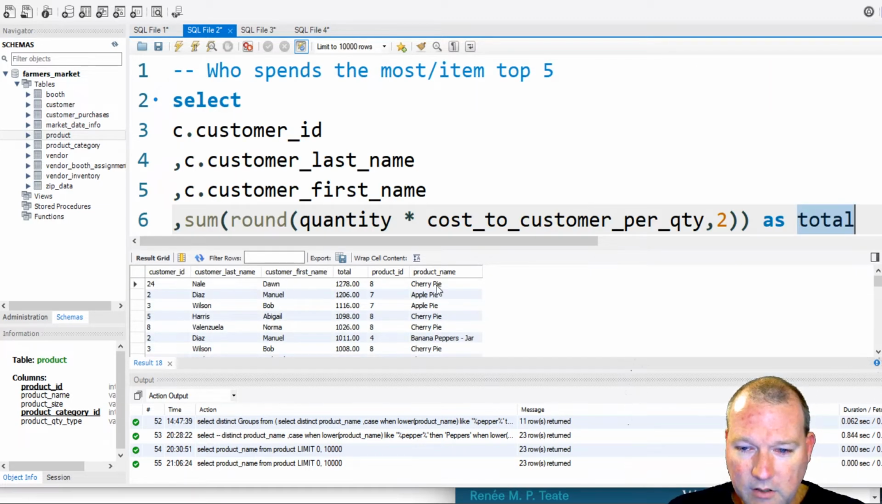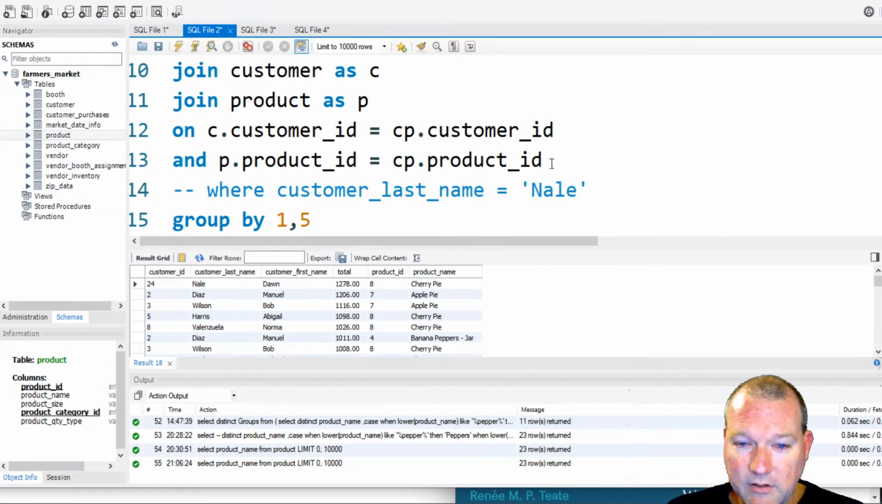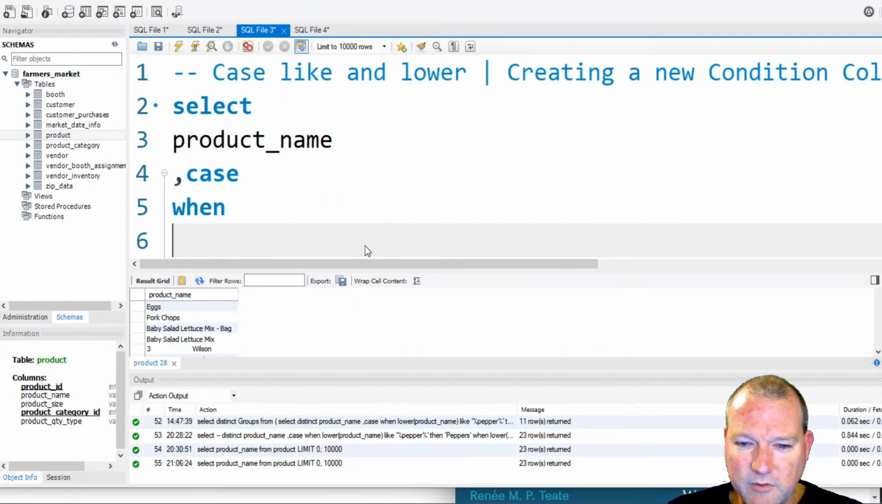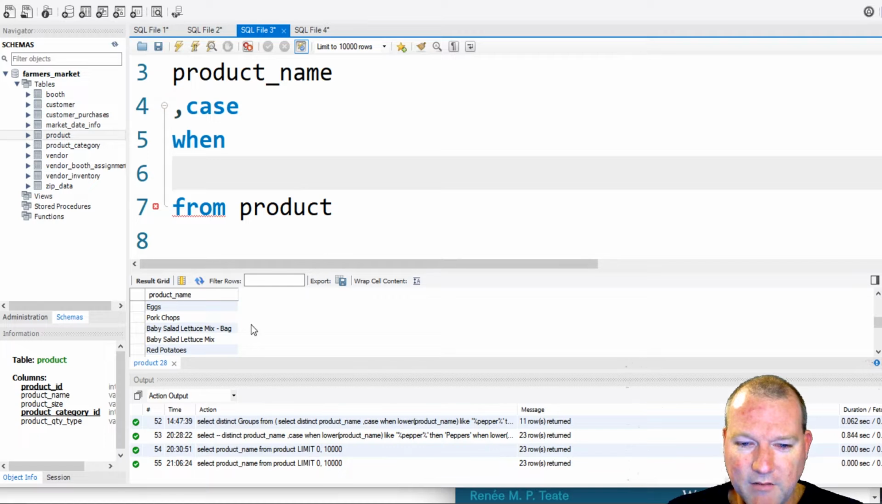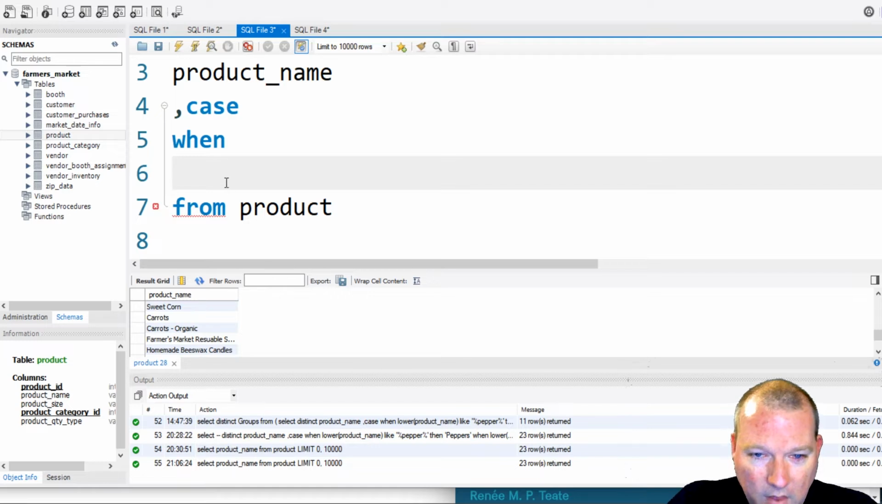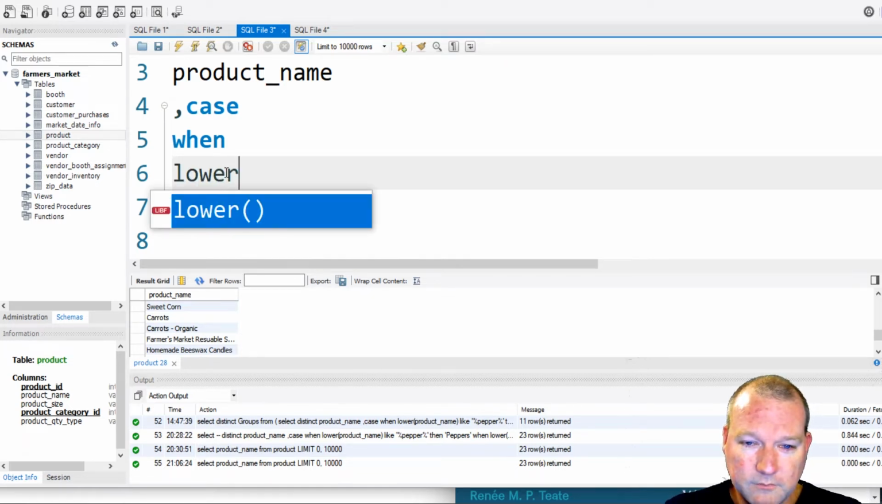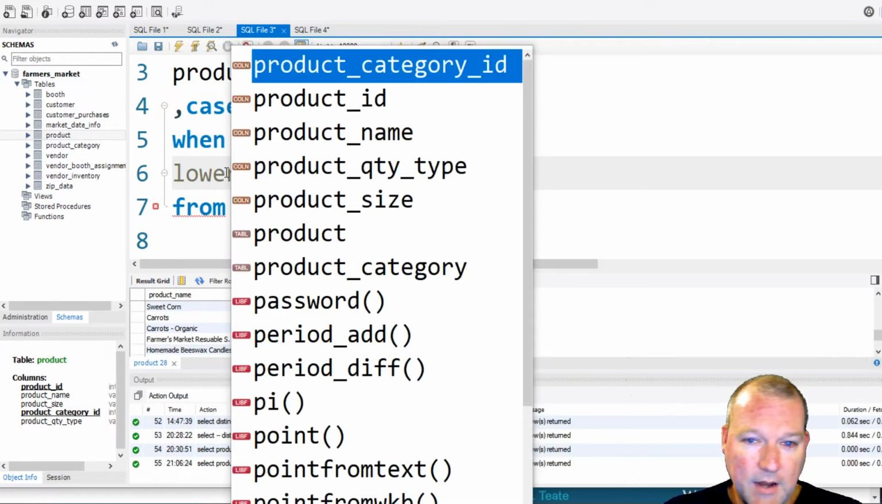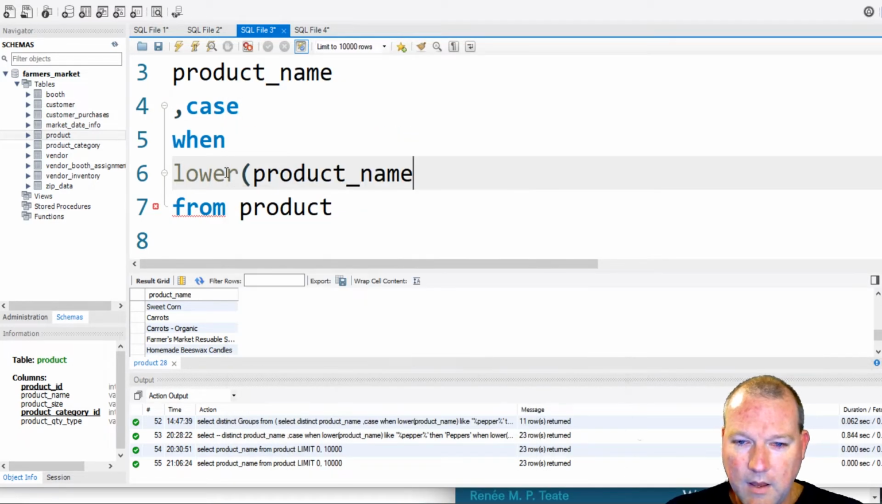We know that Dawn at least bought some cherry pie. Actually, no, we won't slow anybody down. We need to figure out and group these for all pie, and this is where the lower comes in. So we want to lower product name. You might say, why are we lowering product name?